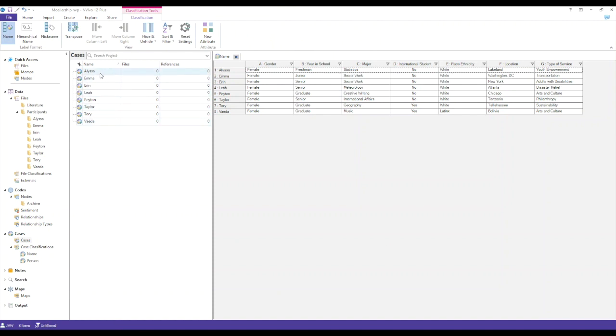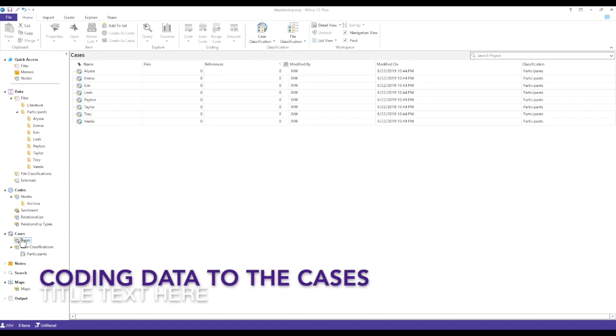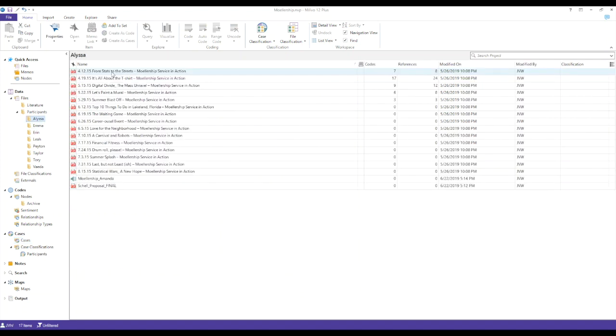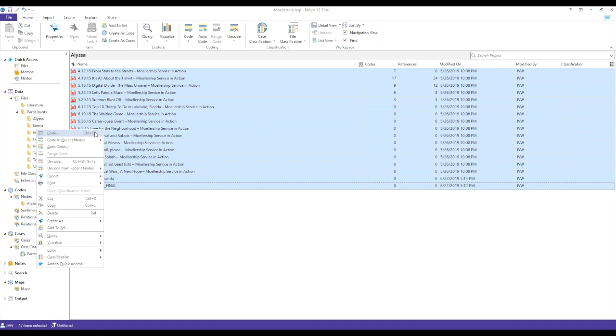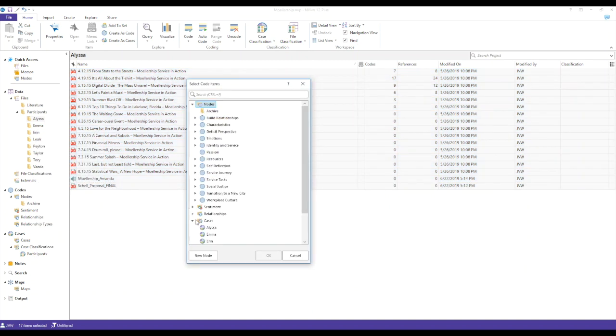So you can see here that all of my participants have been added as cases, and you can see the classification sheet with all of their information. So instead of me having to type this manually, the information was imported directly. Now we're at step 3, which is to assign information to the cases. The easiest way to code a large number of files to a case is to select all of the files, then click Code, and choose the case to which you'd like to code the files.